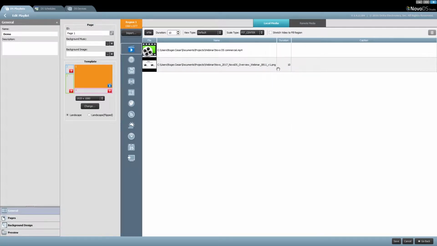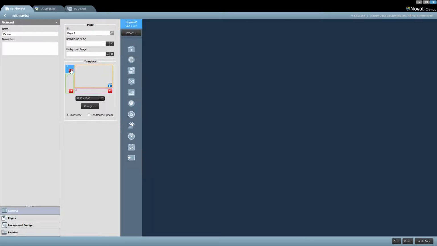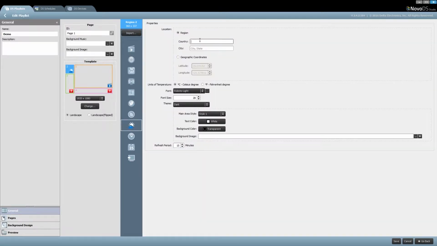I could change the duration of how long the images will actually be up for, but the default is 10 seconds. The upper left, I want it to be weather, so I go to the weather widget and enter in my country, city, and state. Make sure you choose your unit of temperature. I like mine to be in Fahrenheit.